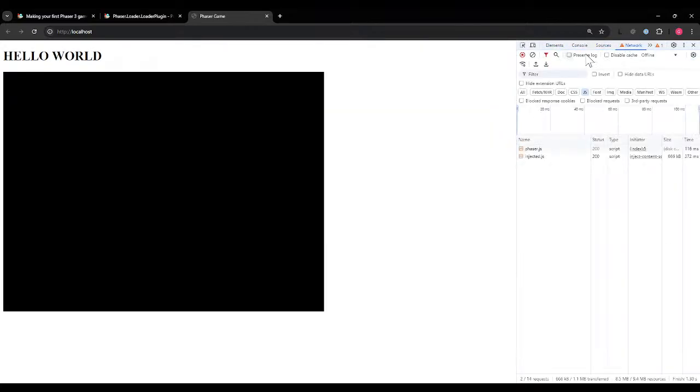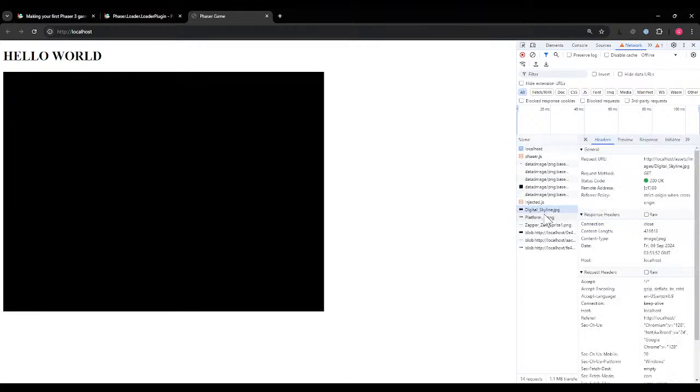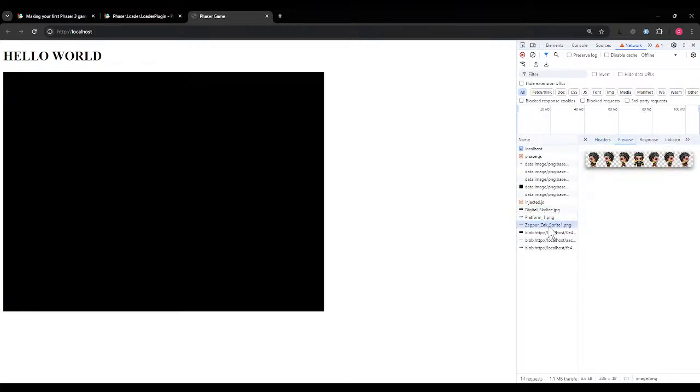If we go to our network though, let's take a look. You can see that at this point, here's our digital skyline. I'm gonna go to the preview. There's our platform. There's our Zapperzack sprites. So these are loading as expected. They're loaded, loaded, loaded. They haven't been created yet. They haven't been added to the game, but they are now loading.